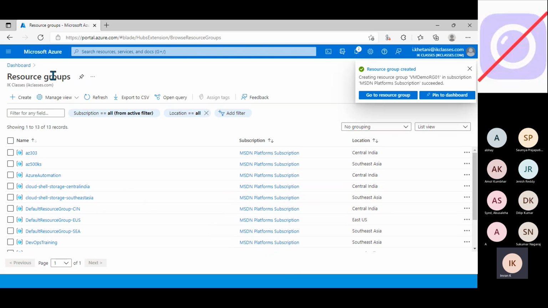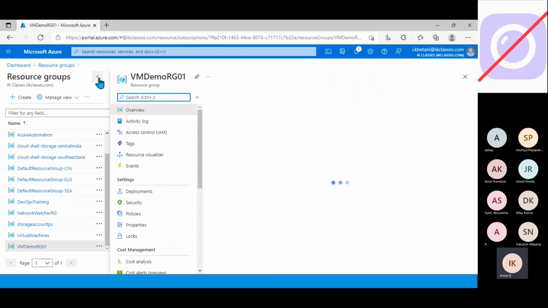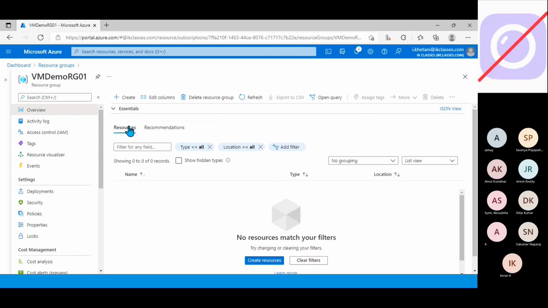So this is my resource group tab. If I search for that VM demo RG01, this is my resource group. At present, there's no resource in this resource group. You can click on create resources and deploy resources, but I'm not deploying a resource from here.